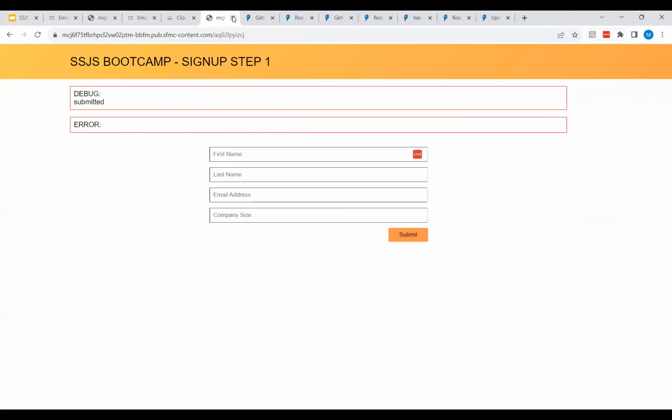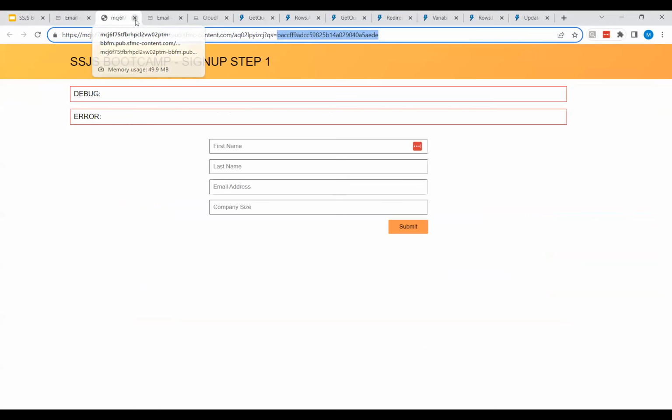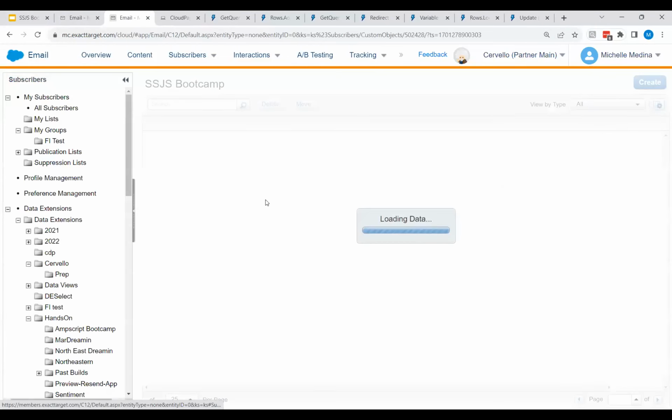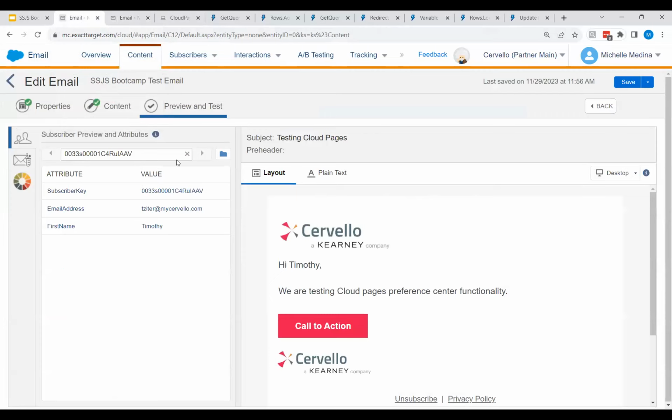All right, so let me just X out of here. Let me clear this data so we can start over. All right, so we have 0. Okay, so our subscriber, Timothy, has received this email and he's going to start filling out this form. We're going to first start with a small company and then we'll redo the process with a large company.